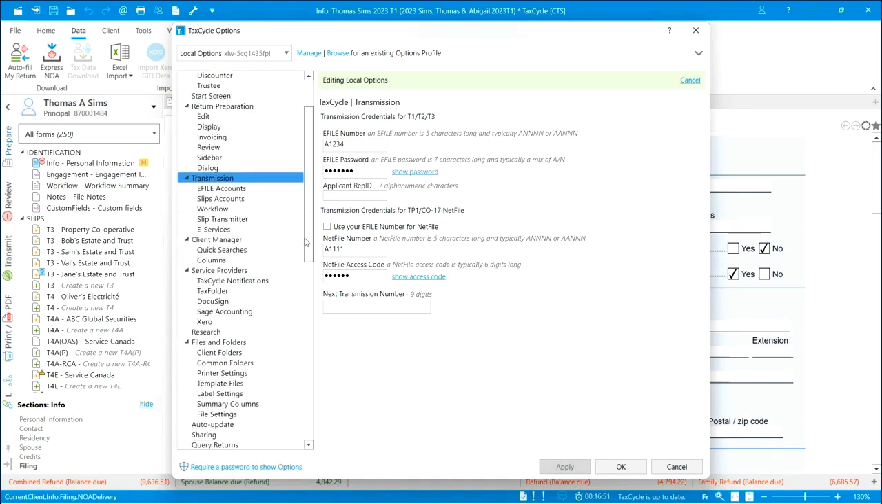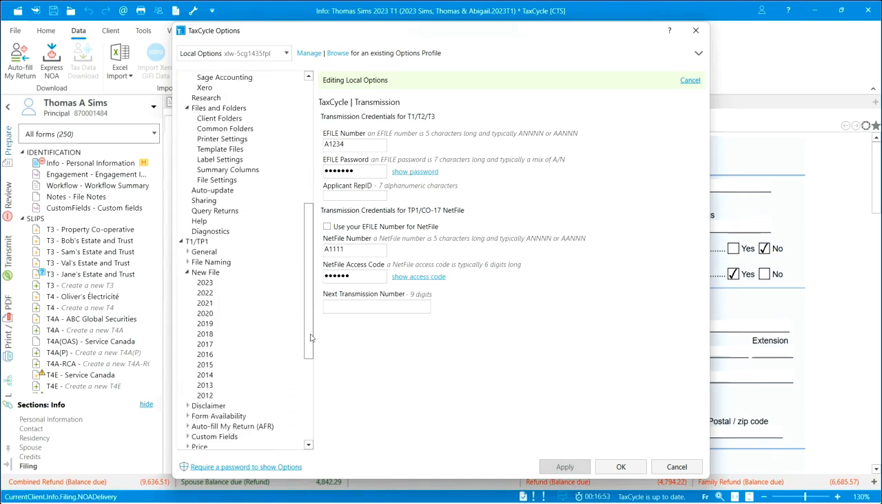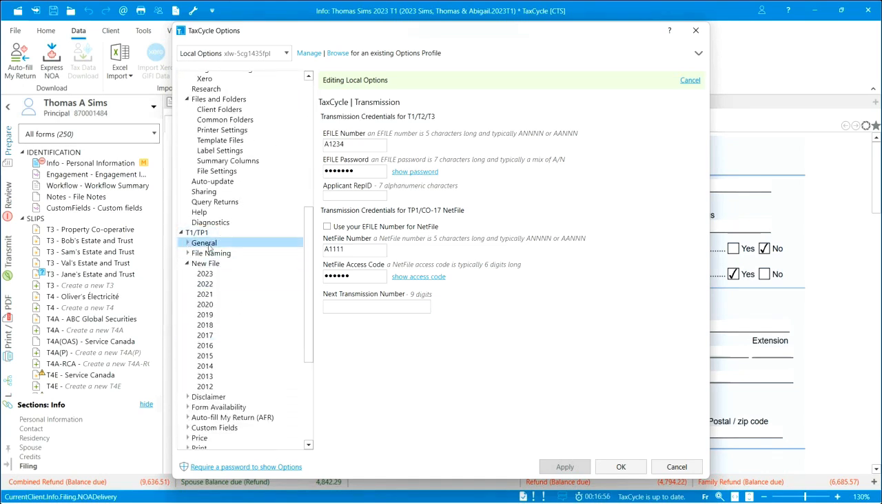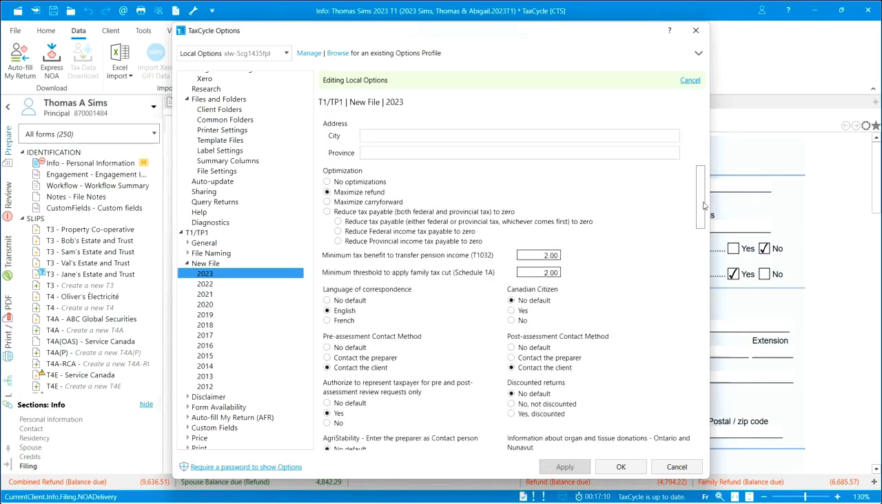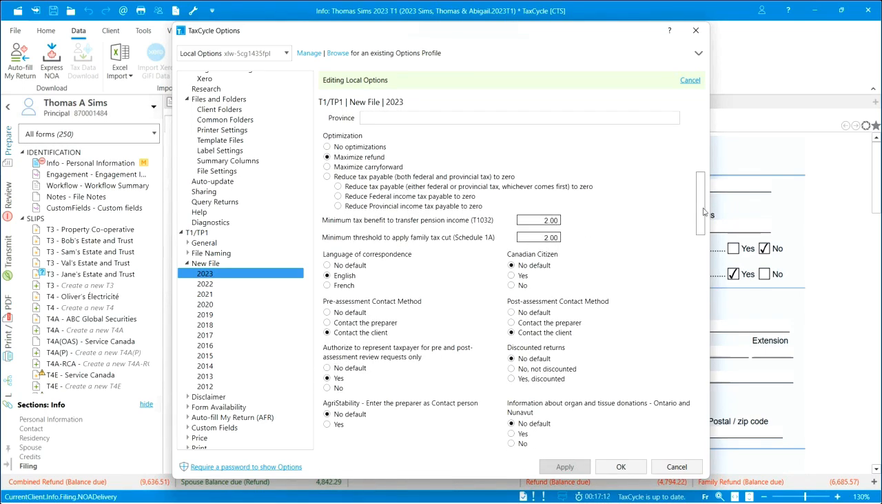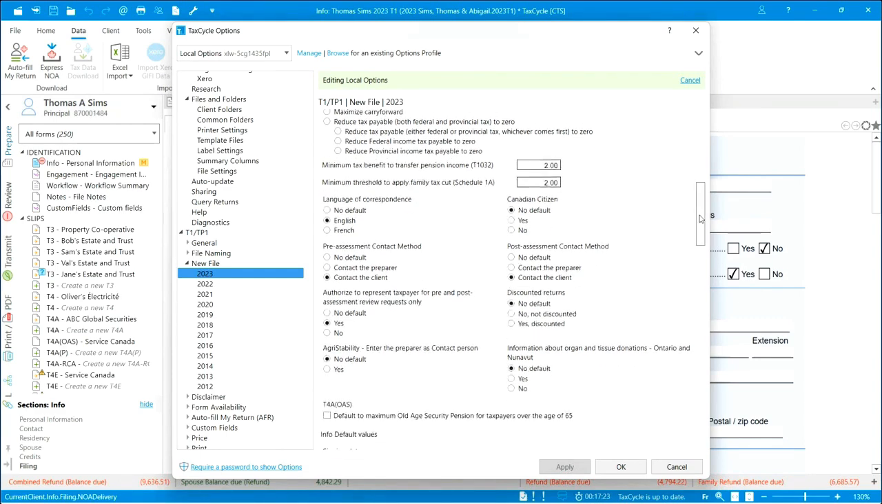Another thing I want to show you is under T1, TP1, and then New File. You would definitely want to set this up before you create a new file every year. You want to click on 2023, and then we can scroll down. This is the area where you can set some defaults for your files, so that it can minimize your data entry and save you a few clicks as well.